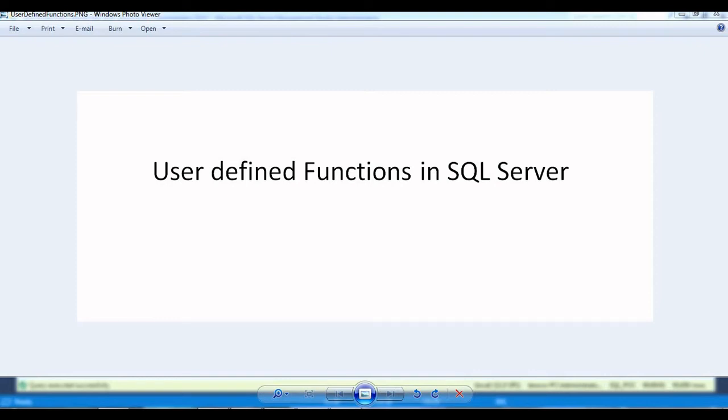In today's video, we are going to talk about user-defined functions in SQL Server. This is the fourth video in this series, so please try to watch my previous videos so that you get more understanding of what I'm talking about in today's video. Let's go to SQL Server Management Studio, where we can understand the demo.